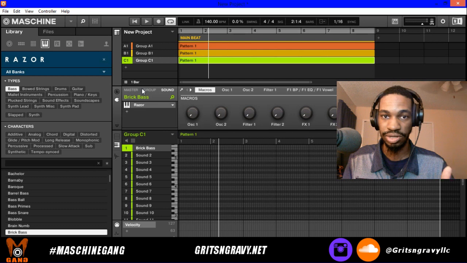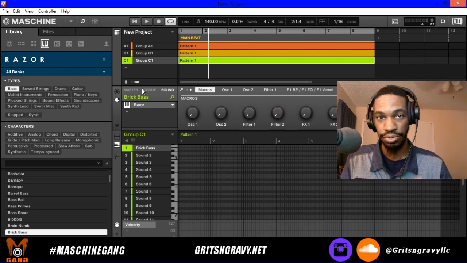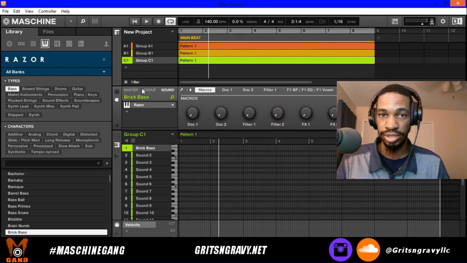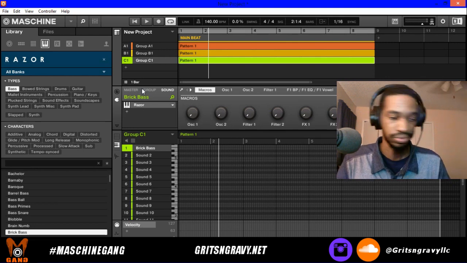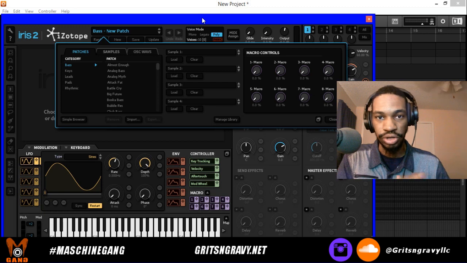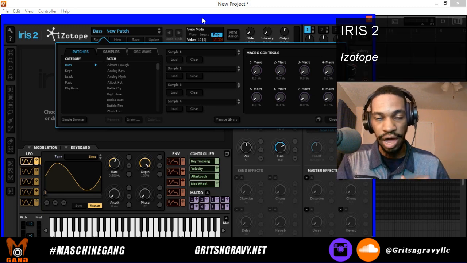So I would use something like that in place of just a typical bass sound. And what that does, in my opinion, is it helps cut through the mix better. And really, I don't have to tweak it much at that point. So it's really cool when you use it that way. Definitely check out Razer. Really cool VST instrument. So the last instrument I want to show you is Isotope's Iris 2.